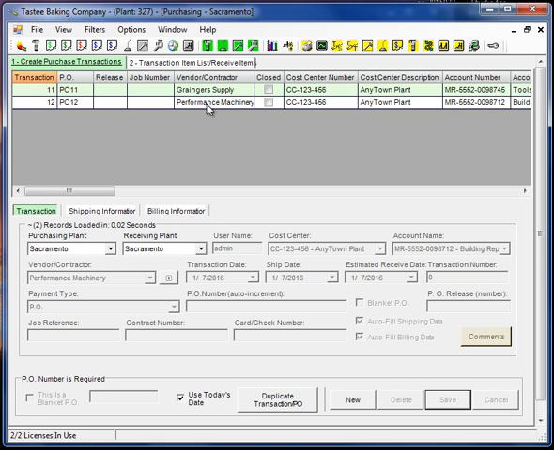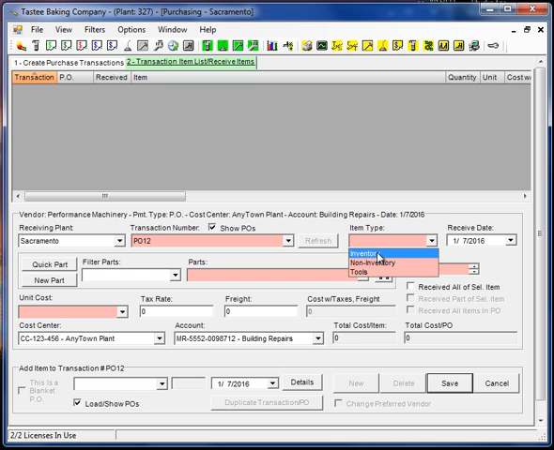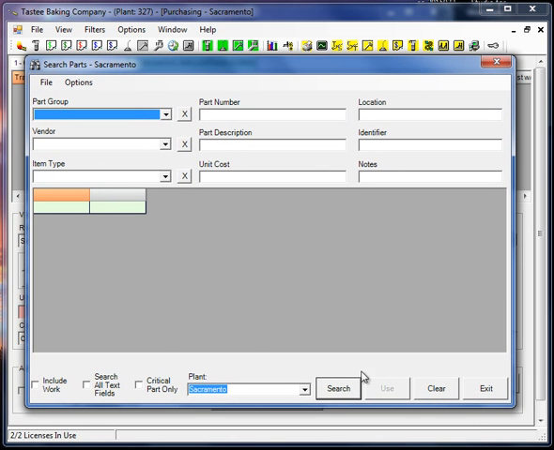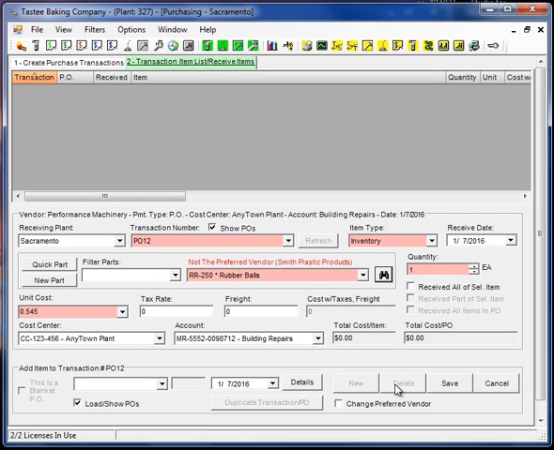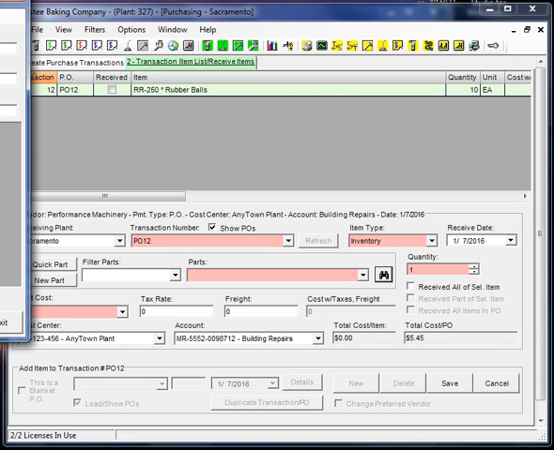Okay, so I have this empty PO. There's no parts associated with it. It's just an empty shell of a PO. So now what we need to do is add the line items to it. So I'll go to the next tab. I'll click New. And notice it saved the one I'm working on here. I'll pick the item type. And I'll pick something to put on there. Maybe some of these rubber balls. And we might need, I don't know, 10 of those. And I'll click Save. And I'll continue to add more items.